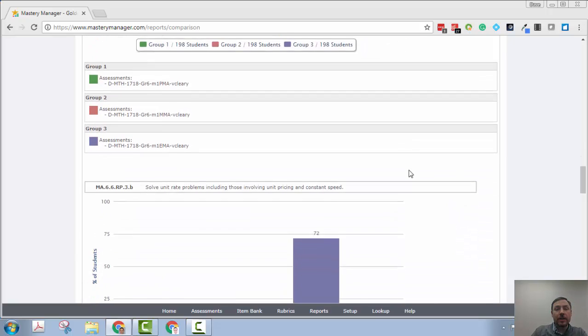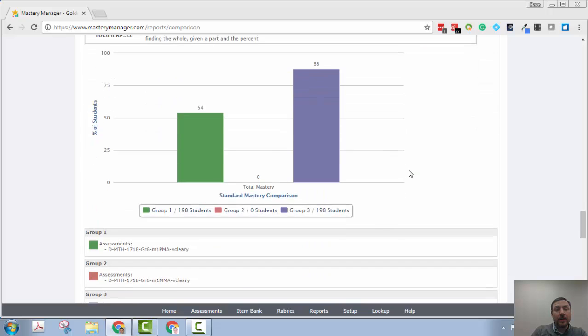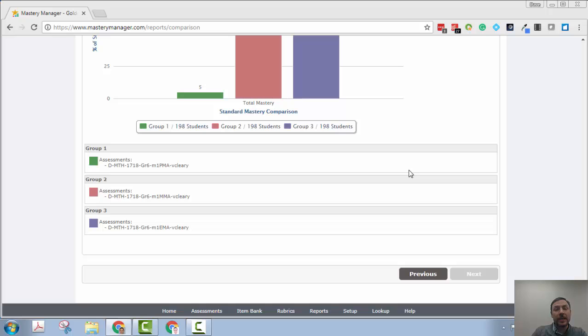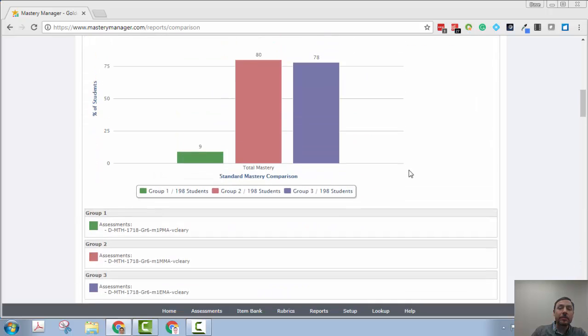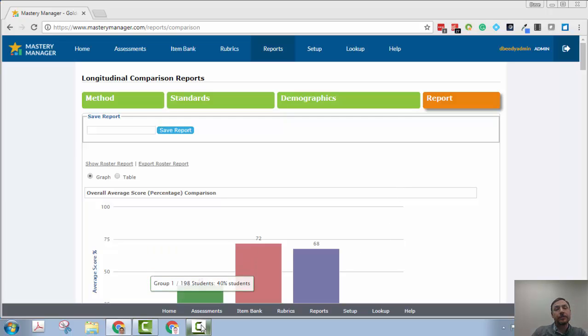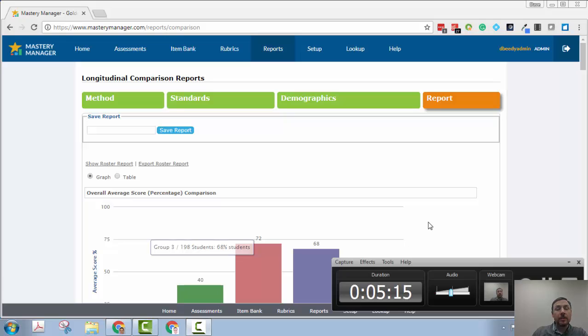And that happens on the end-mod sometimes too. Like an item or a standard will be tested on the pre and the mid, but won't be on the end. It doesn't happen very often, but it does happen. All right, so that's how to pull the longitudinal comparison report to see large scale data with your whole class.